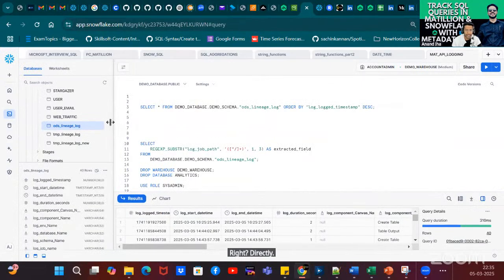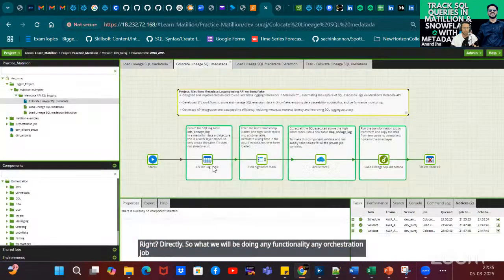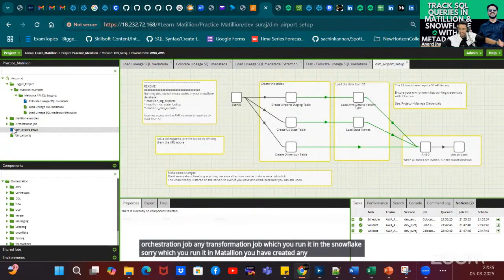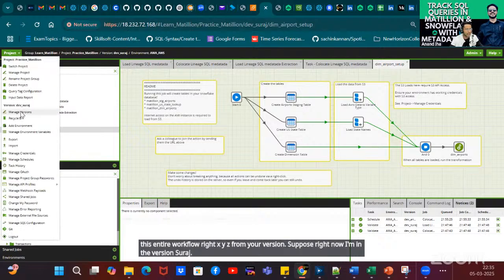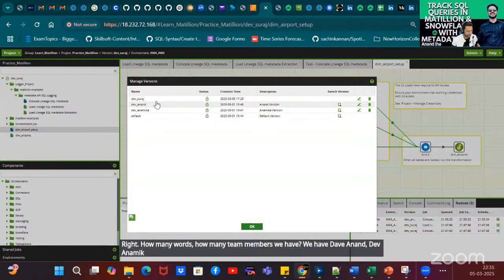So what we will be doing: any functionality, any orchestration job, any transformation job which you run in Snowflake, which you run in Matillion. You have created, for example, this entire workflow from your version. Suppose right now I'm in the version Suraj. How many team members do we have? We have Dev Anand, Dev Anamika, Dev Suraj. 3 versions I have created. That means 3 people are collaborating in this project.